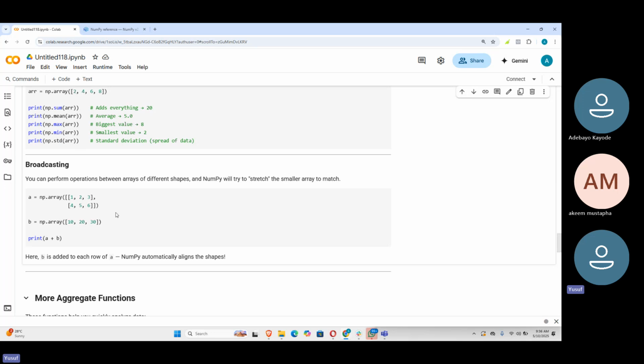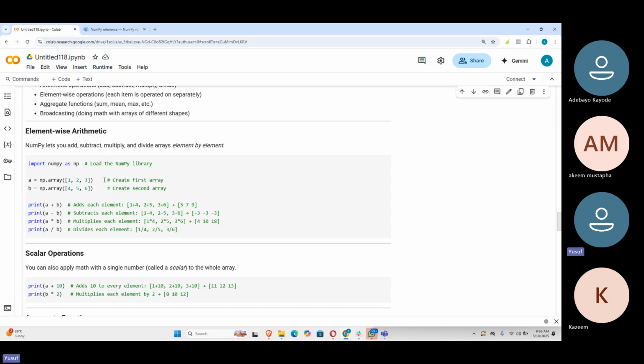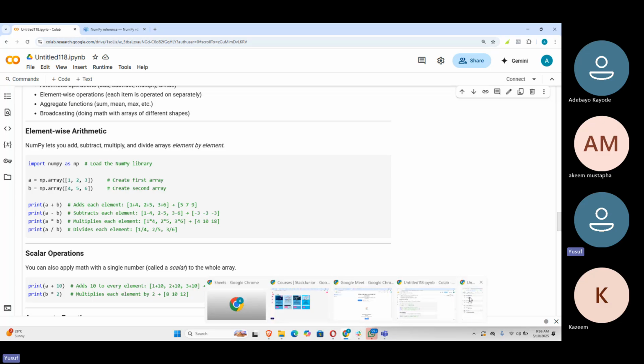So we have this broadcasting. So you can perform operations between arrays of different shapes. All this we've been adding up before, we have it in such a way that it is of the same shape here. It is of the same shape, but now I have it of different shapes. So let us see how it goes.